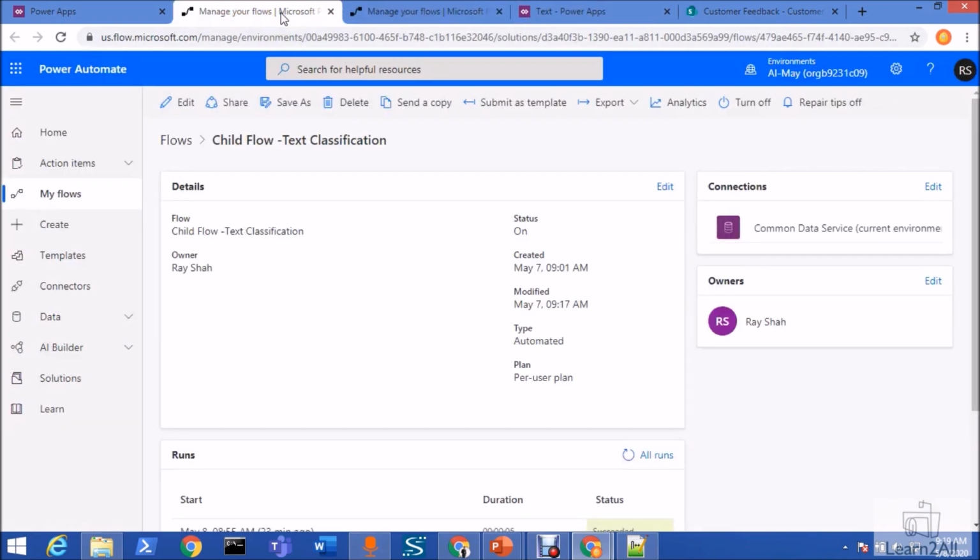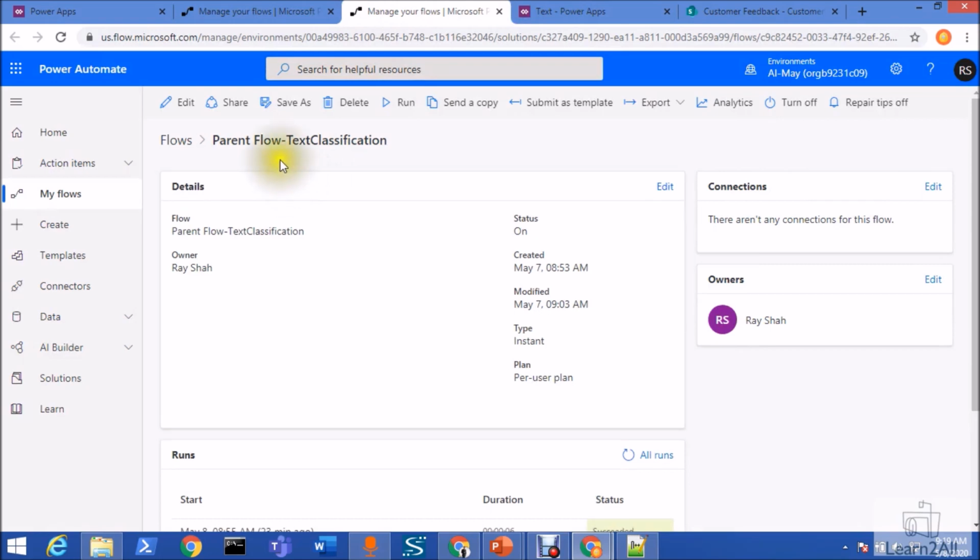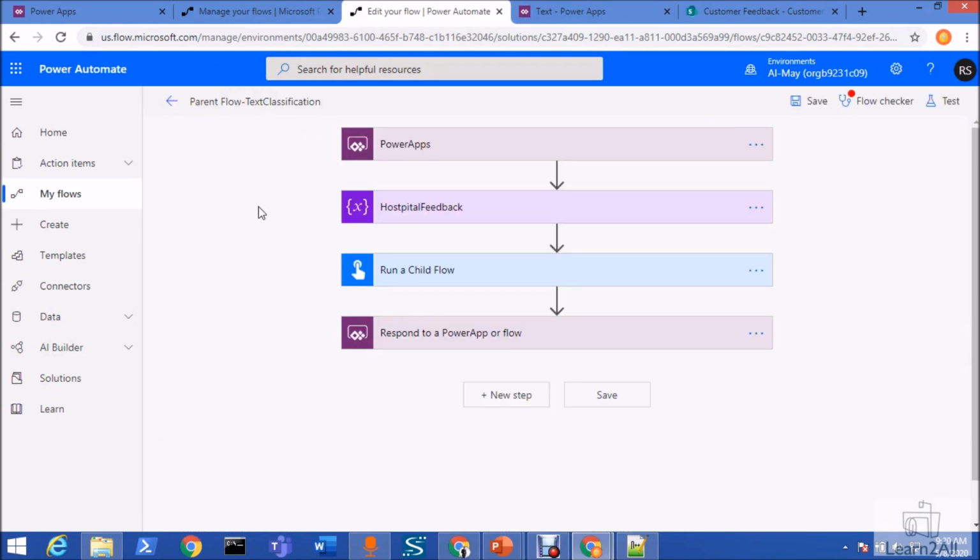For that, first of all, let me open my parent flow. Now there is a question in your mind: Dhruvin, why did you create two different flows? You can write everything in a single flow.